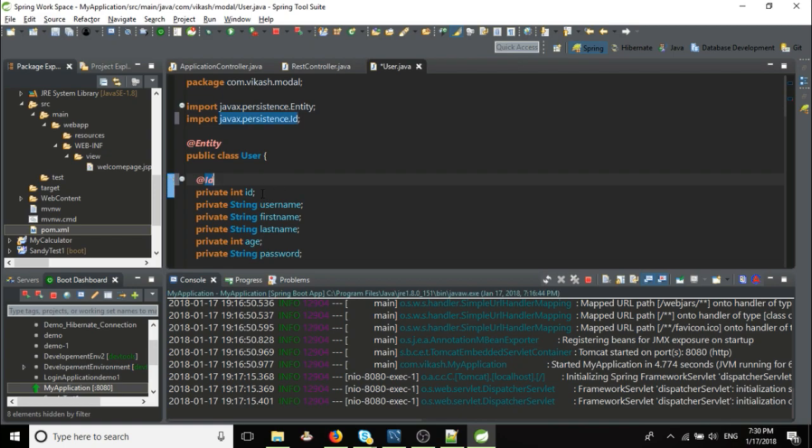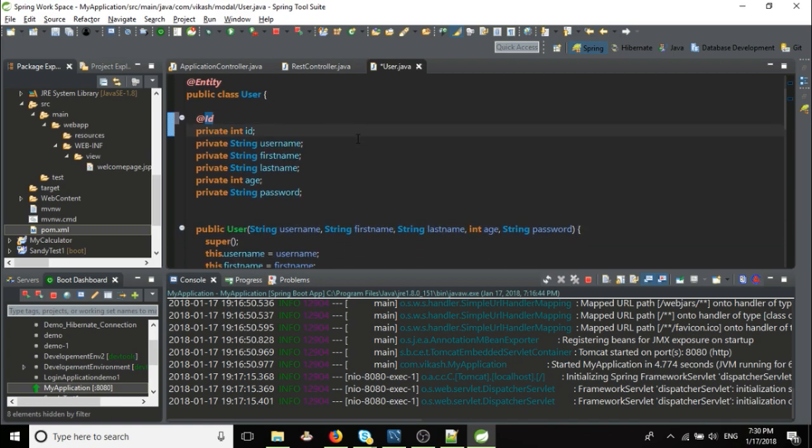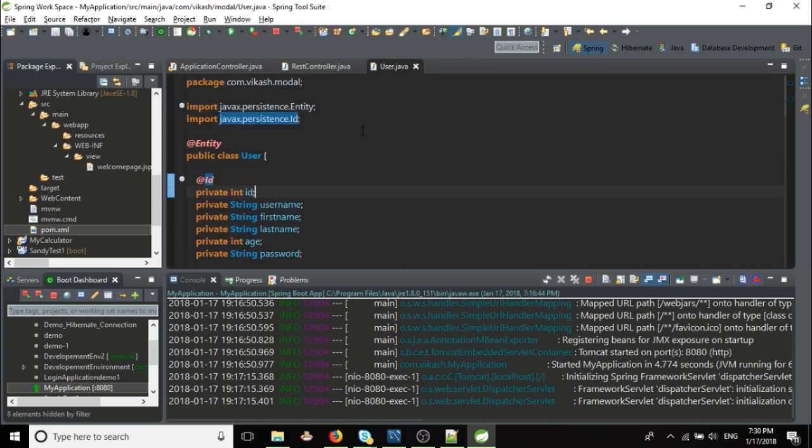Okay, this is to identify it. Suppose we have a user table. In every table we need to have a unique identifier, and that is called a primary key. So we need to make it primary. If you want username to be primary, you have to give @Id here. What else to be done here? For now we will be doing this much only.